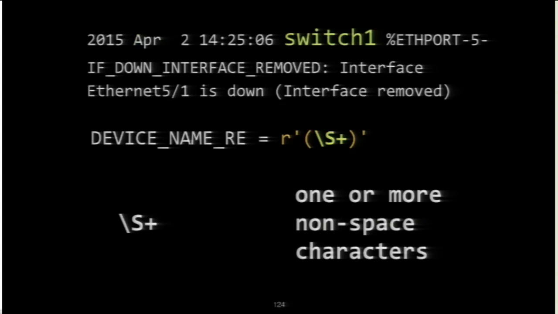We use something new. Earlier, we used a capital \S+ to match on the host name, which simply says match on anything that is one or more non-space characters. And in this log message, the vendor here is using spaces to separate things, so we can trust that anything that's not a space at this place in the log message is going to be this data of switch 1, for example.